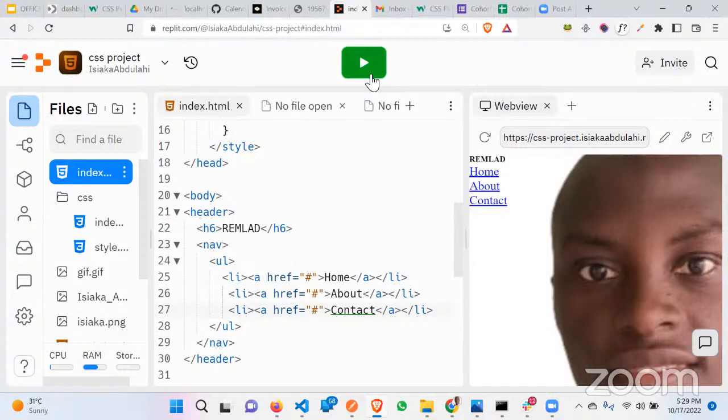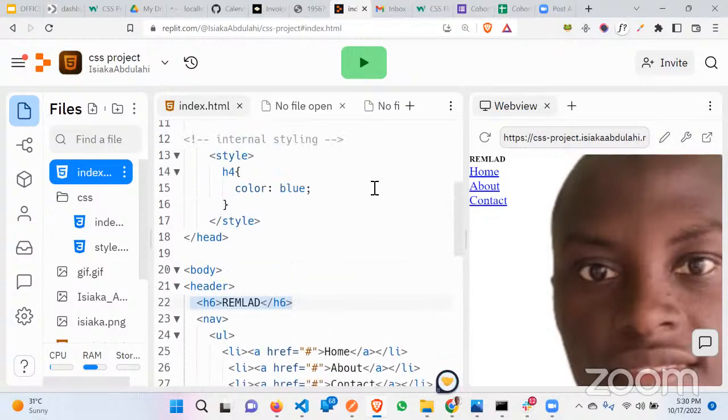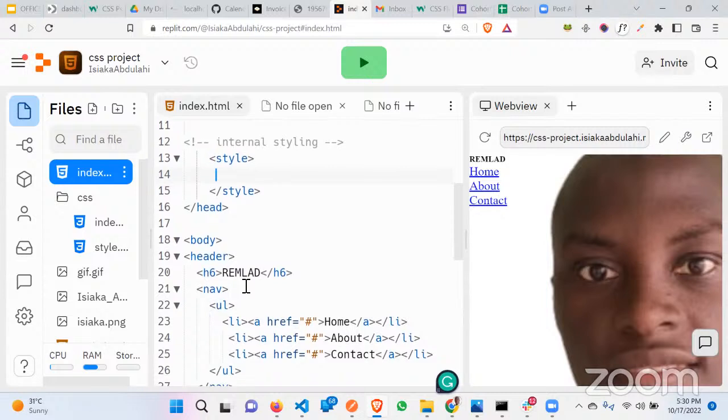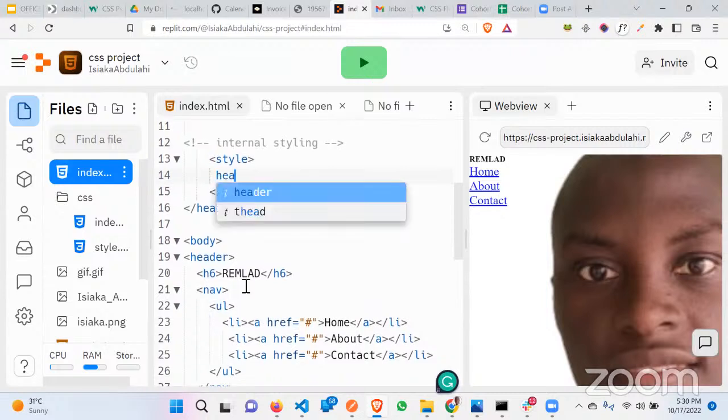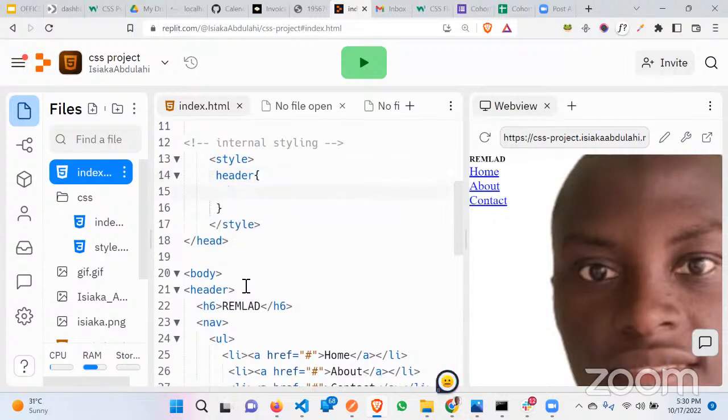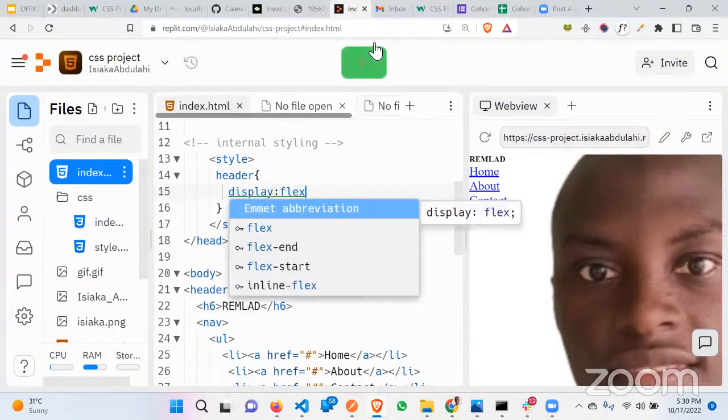Okay, thank you, Yetunde. So now you can see this is how my nav bar is. But as we said, I want both my logo and my home links to be on the same line. So I want to write my style here inside the head, an inline styling. Because I have a header, I can come here and say header. If I give my header a display of flex, this will be side by side.